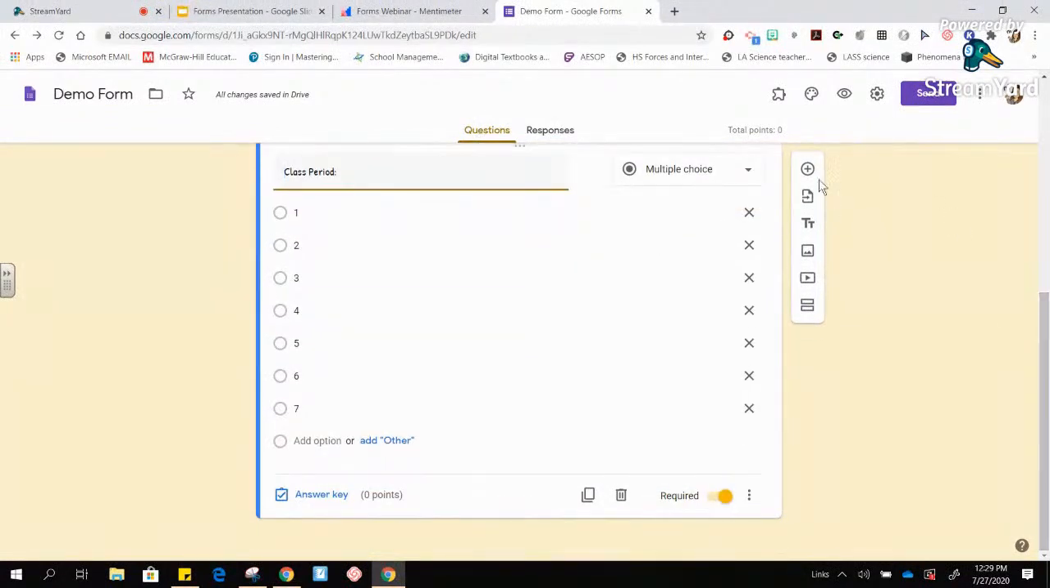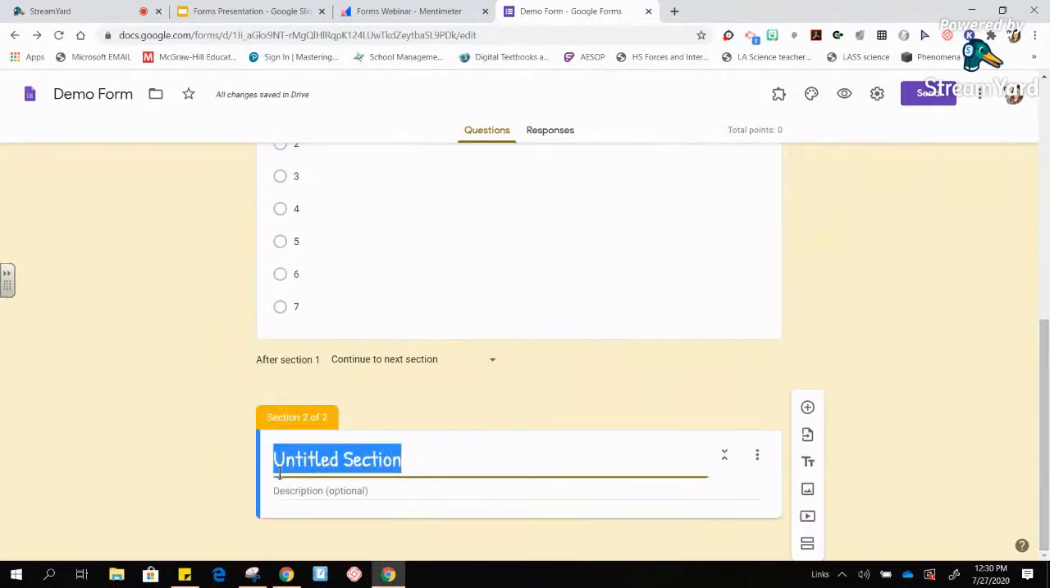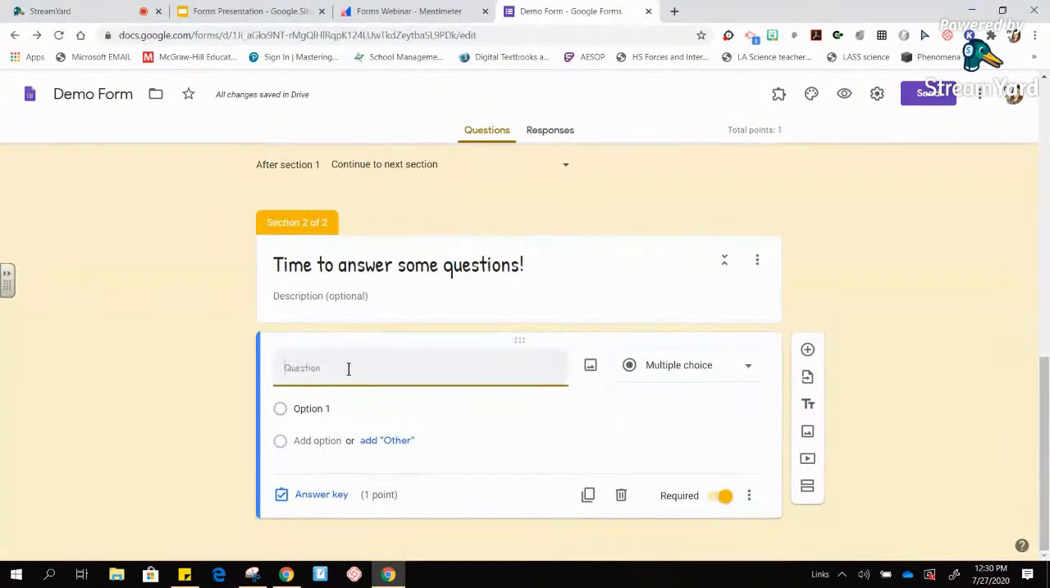Now, sometimes what teachers like to do is they like to start their questions in a new section. So in this toolbar to the right, you can either click the plus sign to go ahead and add a question immediately to this page, and you can keep all of your questions on one page, or you can section them off. So I can add a section, and this section is going to be time to answer some questions. Okay, voila. Okay, so here I can click a plus sign, and now I've got a question that's in a new section.